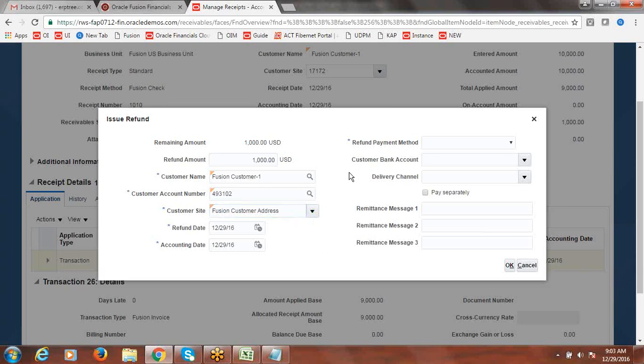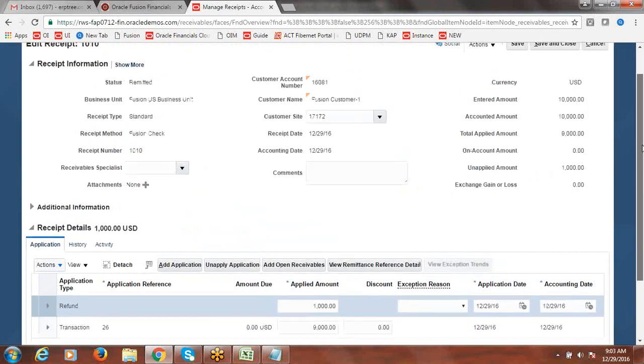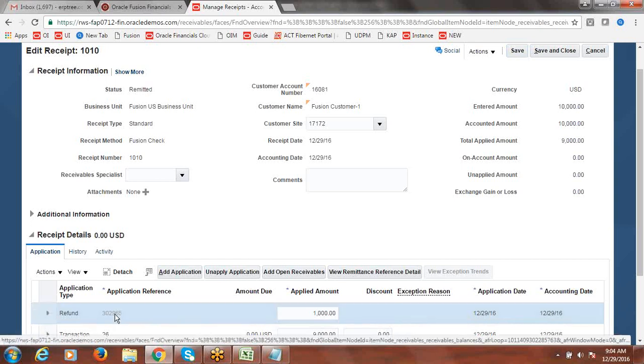Here you can select the refund payment method, how you are going to refund to your customers, through check. Okay, so that's all. Then you can say okay, then you can save here. You can see the application reference number. It will generate the number for this. You can click on that number. You can see the details of refund.